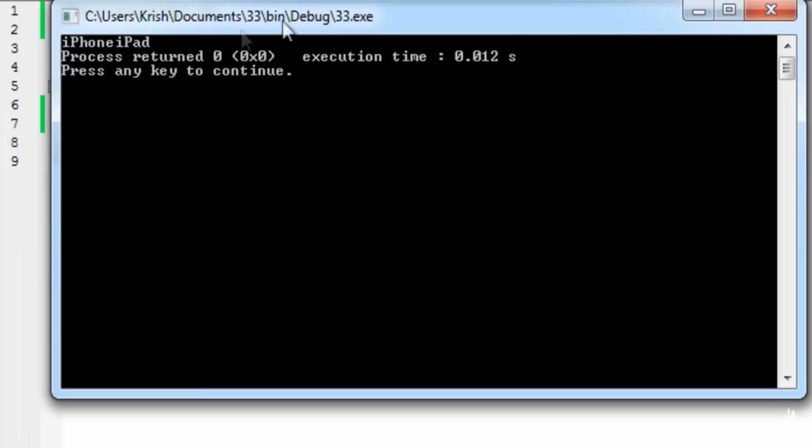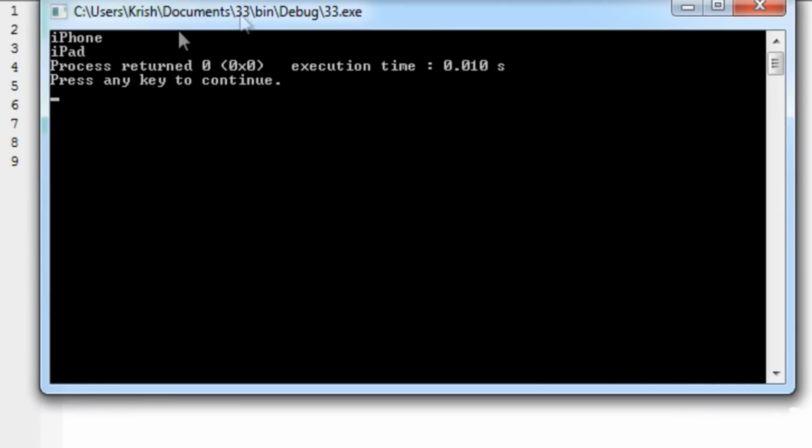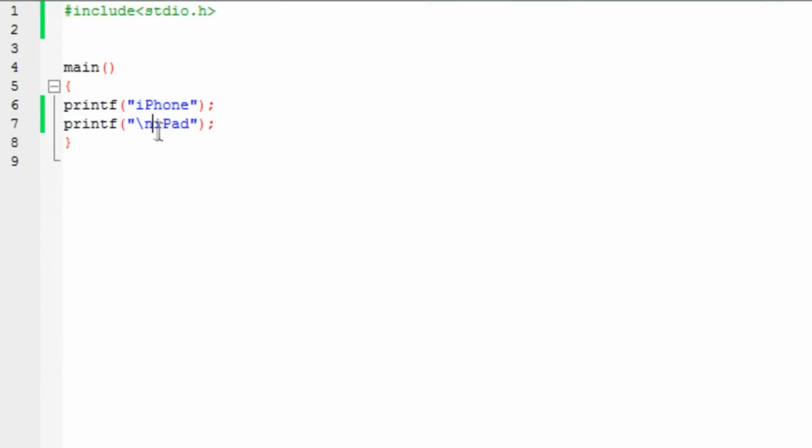In order to modify that, to have, let's say, this on the next line, what you can do is include something called \n. All I've done is include a backslash and an n. Now, n stands for a new line. This would not show on your display; it's just for the compiler to understand that there's going to be a new line. If I run this program right now, you will see that iPhone comes on the top and iPad comes on the bottom. So for getting a new line, we use \n.